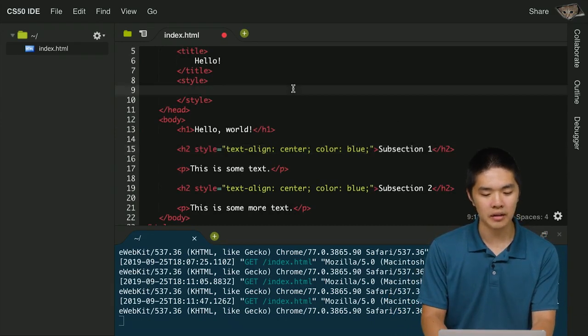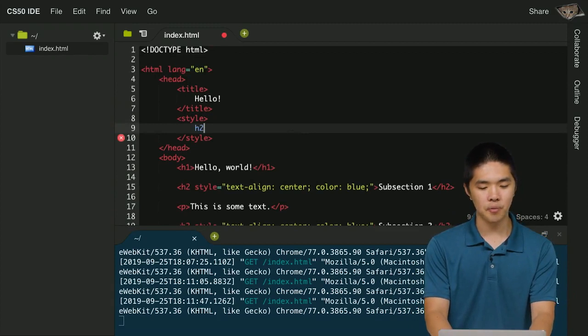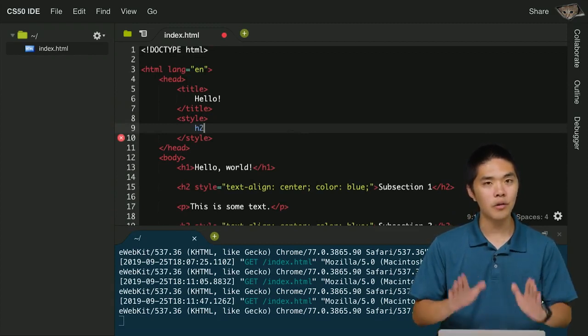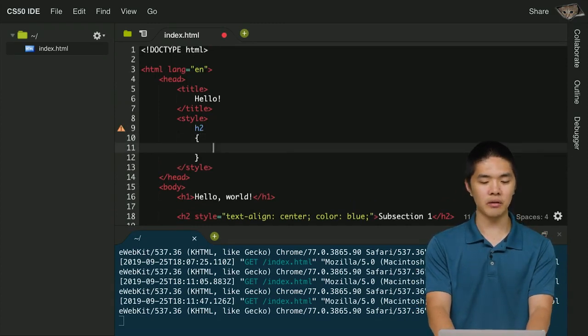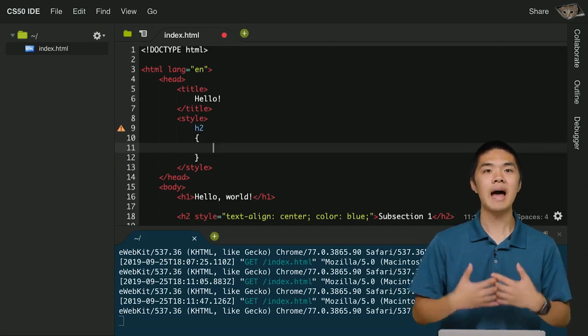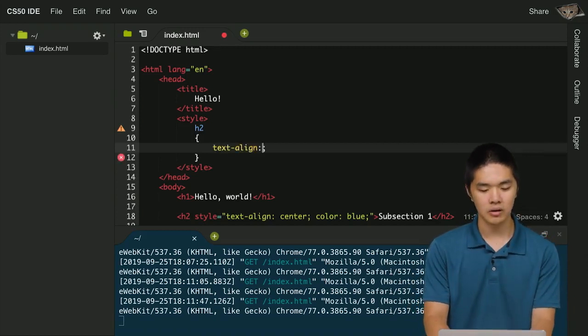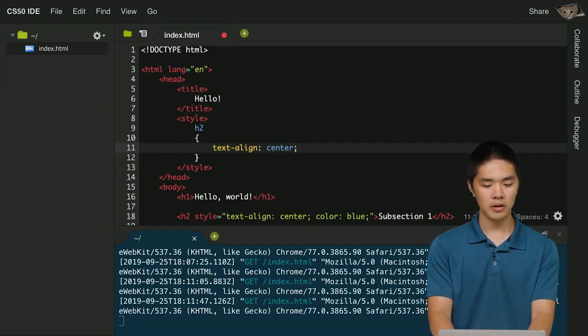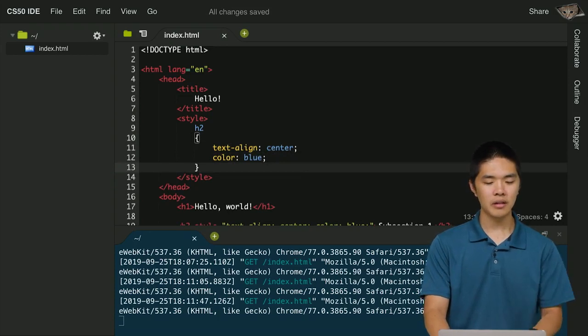Well, up here in the style section of the head of my web page, I'll go ahead and type H2 to mean I would like to style all of the H2 elements, and then I'll add a pair of curly braces to mean here's how I would like to style anything that is an H2 element. I'll type text-align: center; and then color: blue. And that's all I need.